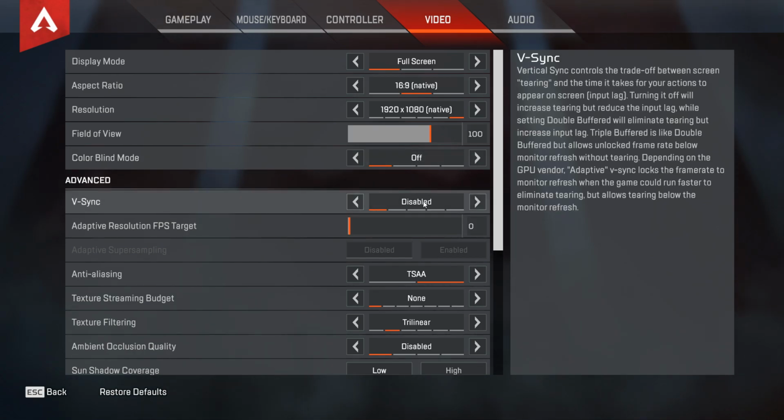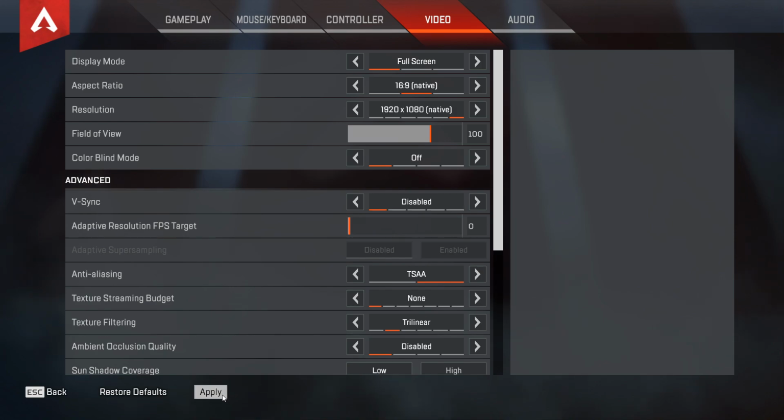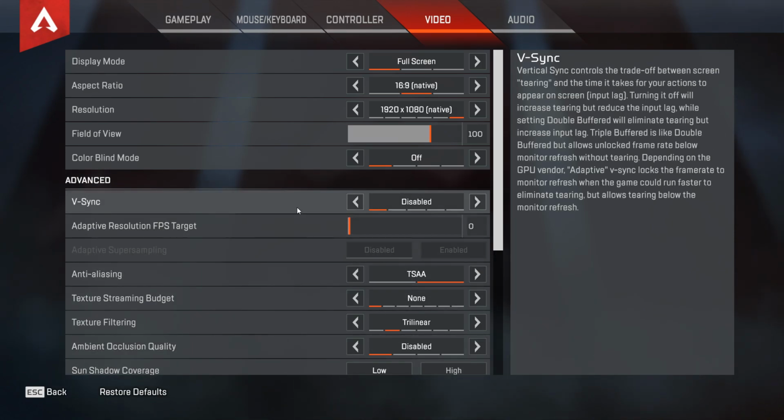VSync, pretty much disable this. Some people have said to set it to adaptive 1/2 rate. I don't think that that's worth it, and I've tested that and I haven't found any differences, and it hasn't seemed to change anything. It might give me a little bit more mouse delay, which is pretty much bad. So you don't really want to mess around with that. Just as a general rule, keep VSync off.